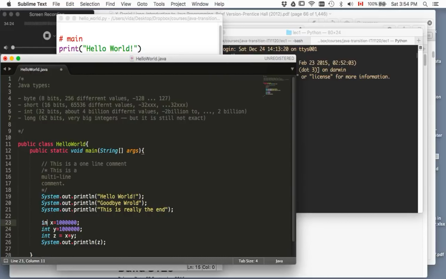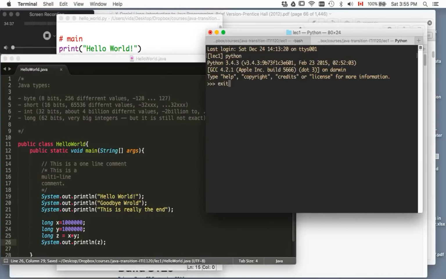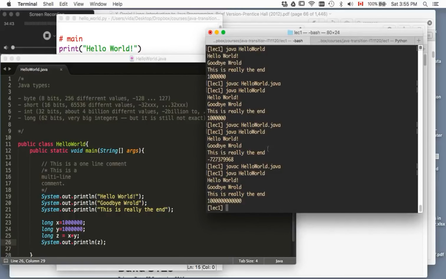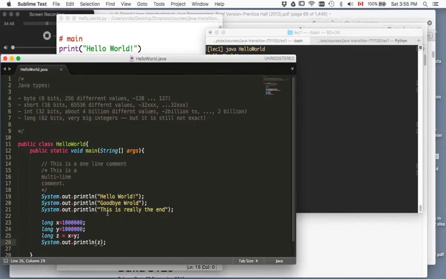Okay, so here we wouldn't have a problem if we put a long instead of an int. Well, we didn't have to change all of these. We could have only changed z, and then when we print z, we wouldn't have this strange result anymore. Let's compile it again and run it, and we get here the correct value: 1 followed by 12 zeros.